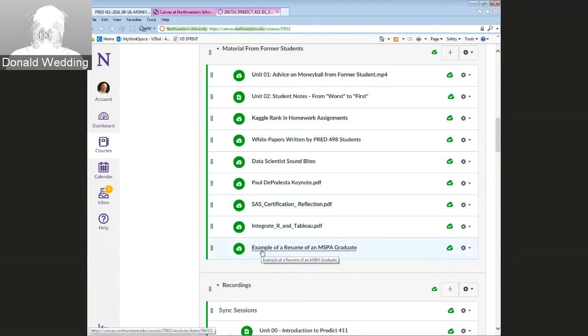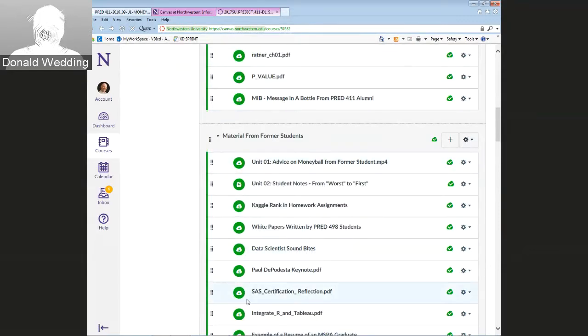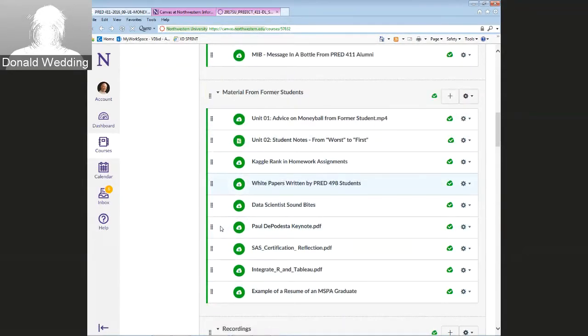One of my former students was also a headhunter or recruiter. So he did an example of a resume of a person who graduated here so that you can maybe use this as a template. So students have given me stuff over the years, and if I find it to be interesting, I put it here. This is always worth looking at, okay?